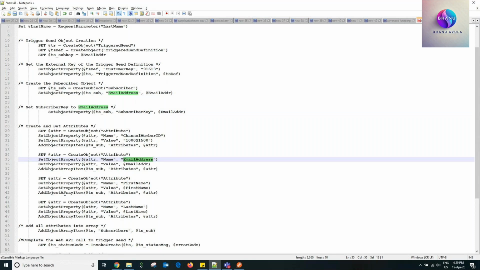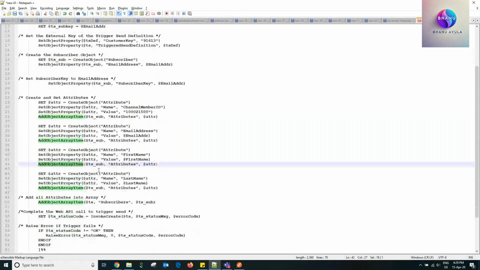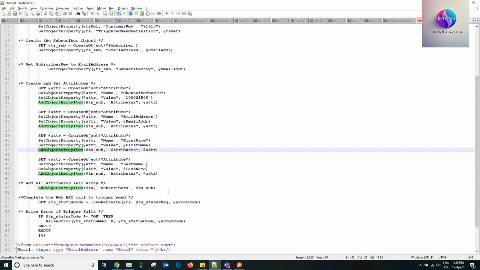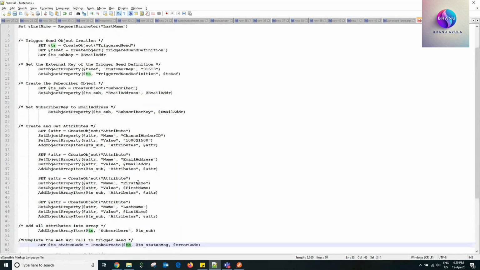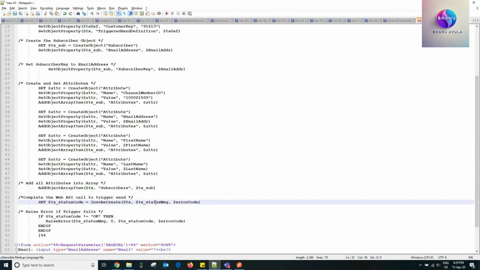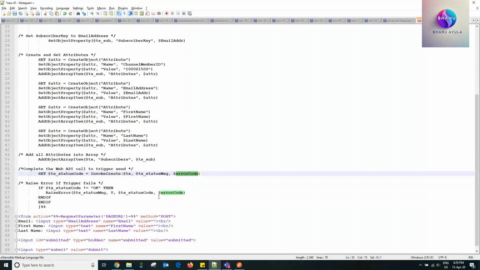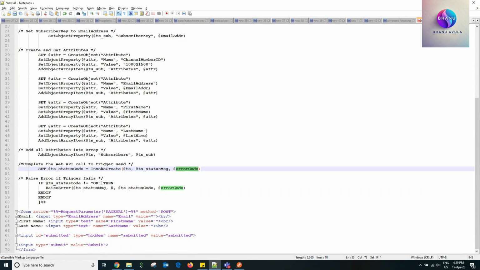So all these things you're going to put everything in an array, and then when you put everything, you're going to invoke it. This is how you just do a web call to invoke it. In this one, you have all the instances. The first instance is for this trigger send, and the second is the status message and the error code. So we have just done this, and now we are trying to execute this. Let's see if it works or not.